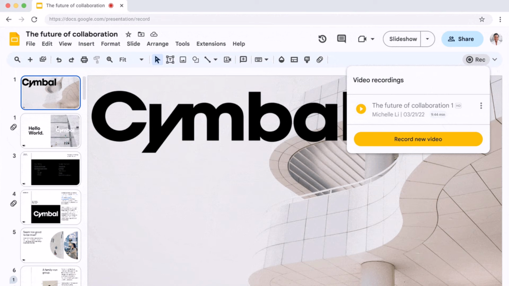But here's an important note. This option is only available for Google Workspace accounts. That means if you're using a free personal Google account, you won't see the recording option. You'll need to be the presentation organizer or part of the organizer's organization to use it.